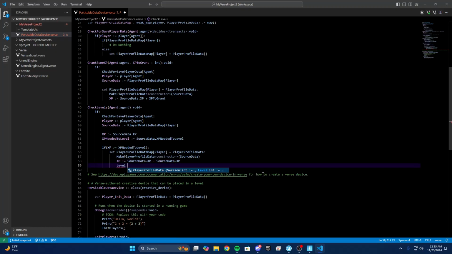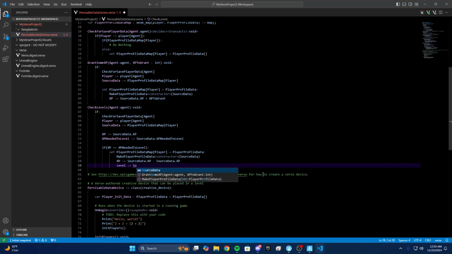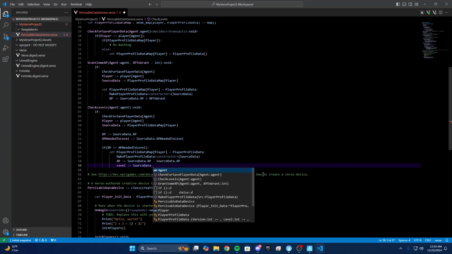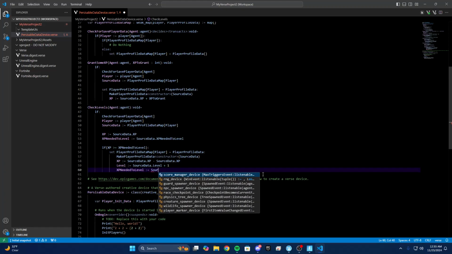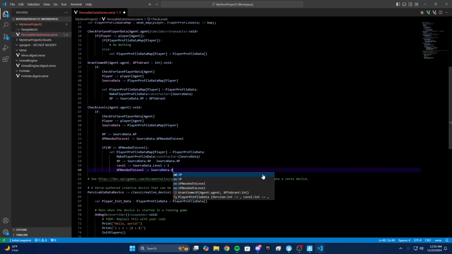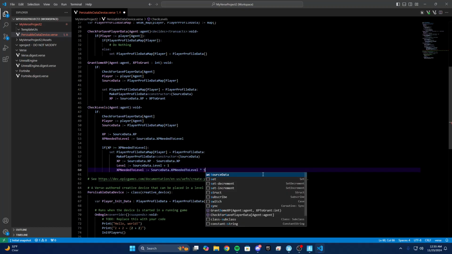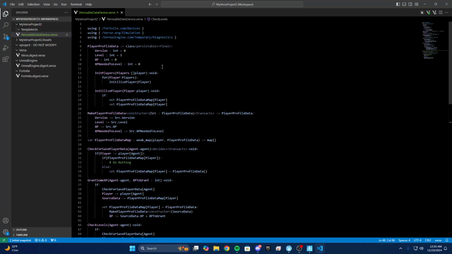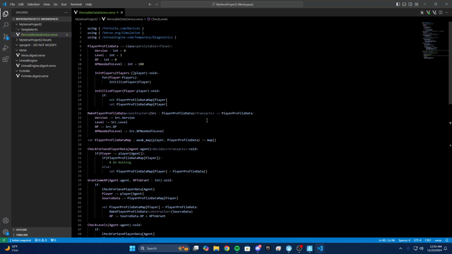We're going to do level equals source data dot level plus 1. So we add a level every time we level up, and then we're going to say xp needed to level equals source data dot xp needed to level times 2. So that means we're going to take our xp needed, which should be 100, and multiply it by 2, so then our next level will require 200 xp.